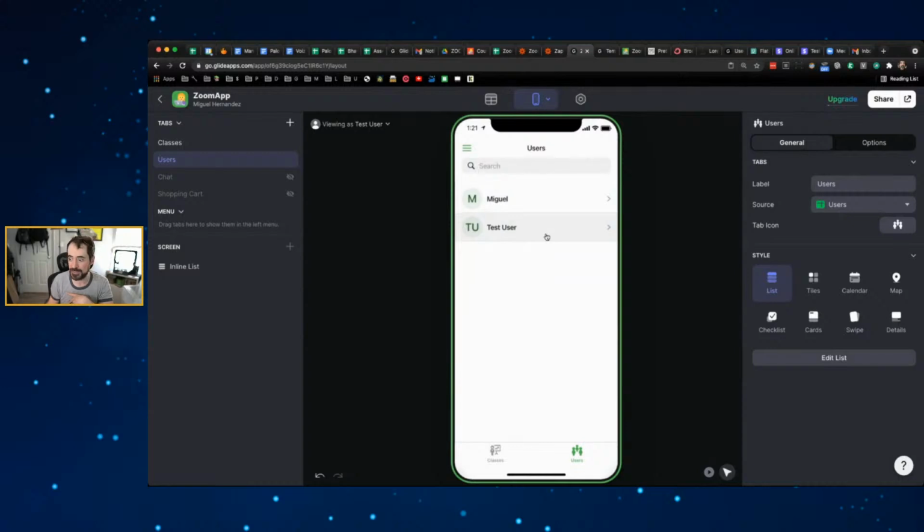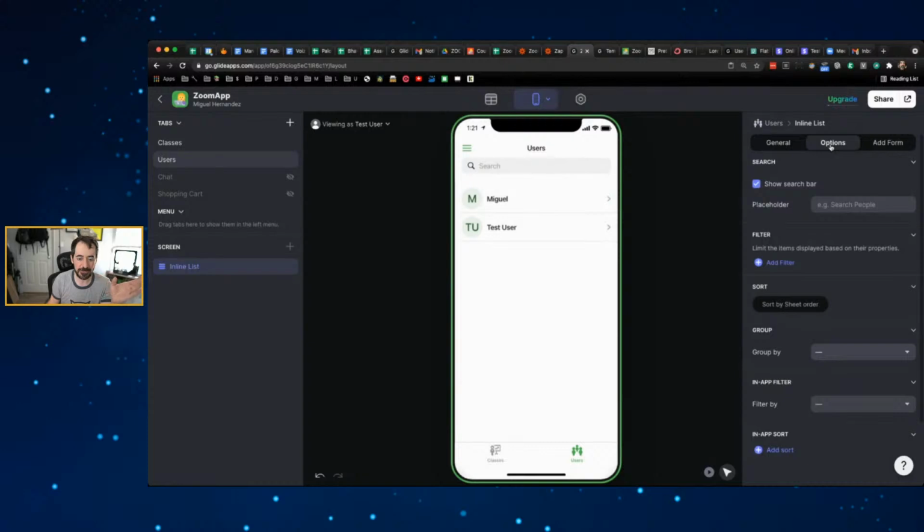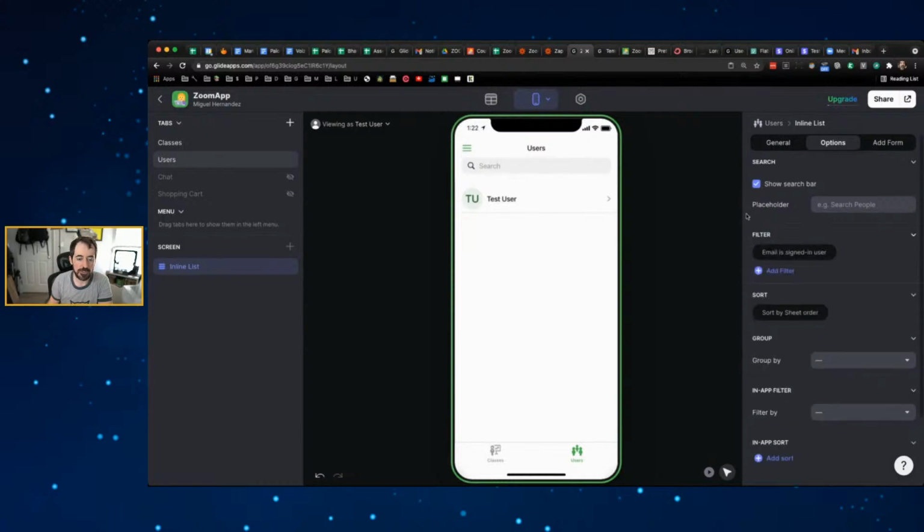I'm going to create a profile page now. By default, it creates a users tab, but I only want to show the currently logged in user. So how do you do that? You have to click on the inline list, go to options, and we're going to set a filter. The filter is going to tell Glide what we want to see. In this case, we only want to see the email of the person that is signed in. So right now, only the signed in user will appear here, the test user.